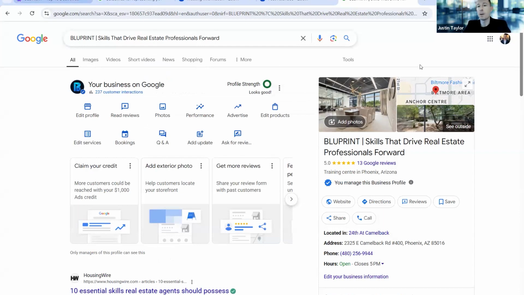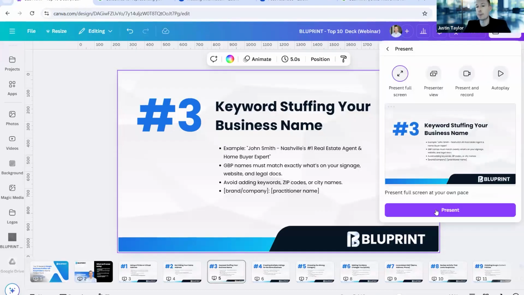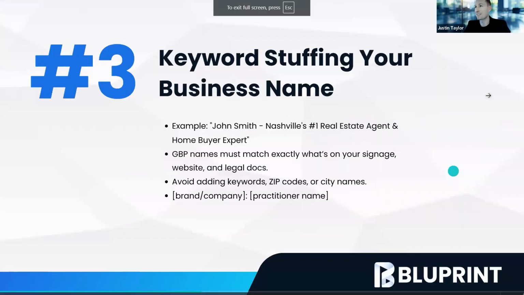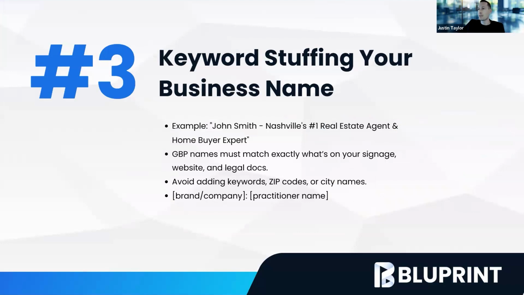I get the reasoning behind having one profile. It's like the 15,000 different social media platforms and online presence platforms that we have to be on. It's overwhelming, and so if we want to consolidate, we can. But when it comes to Google business profiles, I would not have one profile for multi-state. I'd have one for each state.